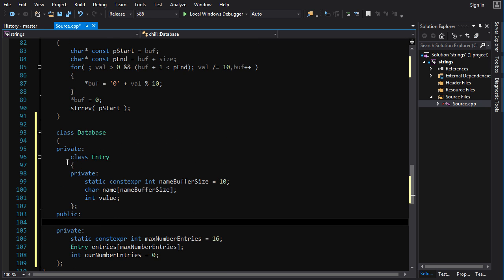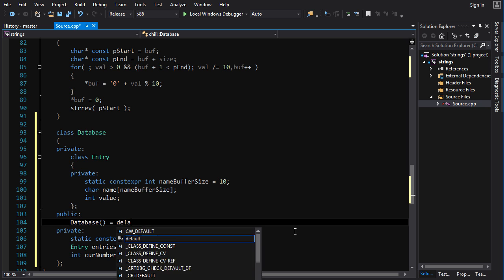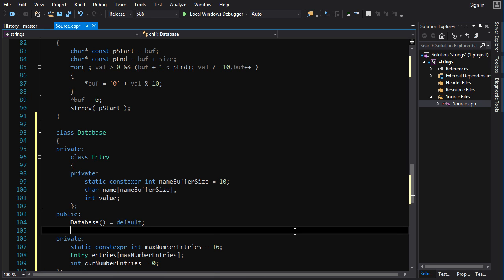So what are we going to do with our database? Well, constructor, we don't need a constructor. We can use the default constructor. That will be fine. So we'll go database is equal to default.